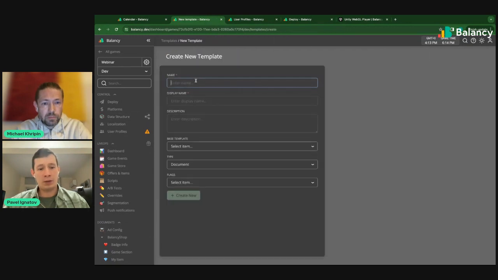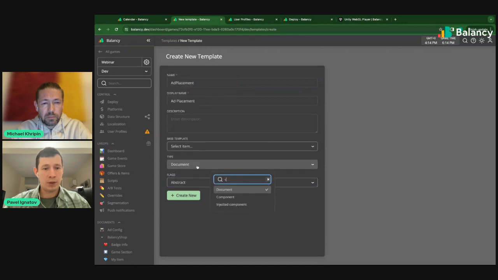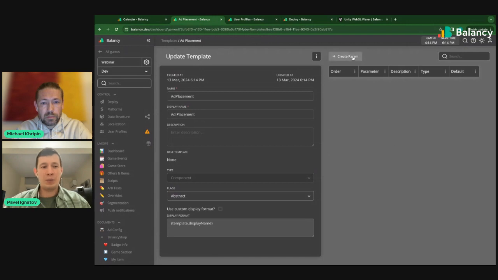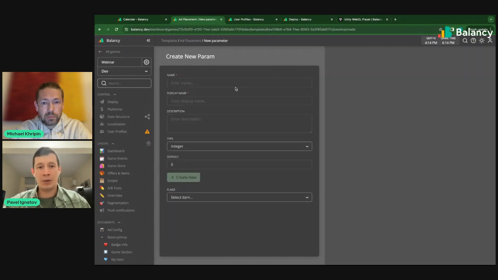Now we need to work on the placements, basically. I make a new template and call it add placement. I'll make it abstract and make it component. Later, you will be able to read what that means in the documentation. But maybe from my example, it will be obvious as well.